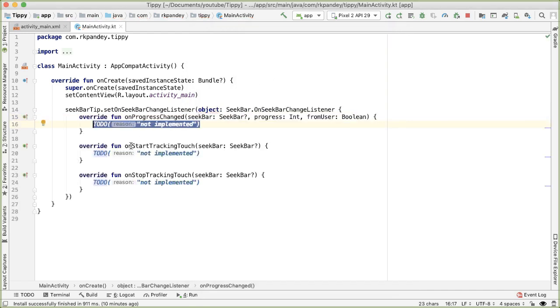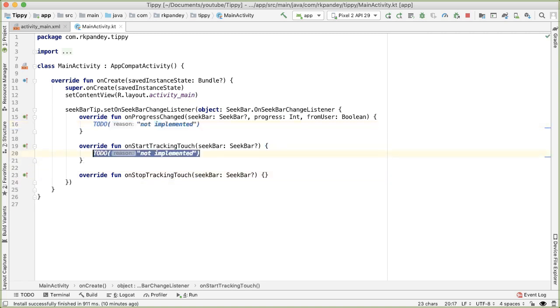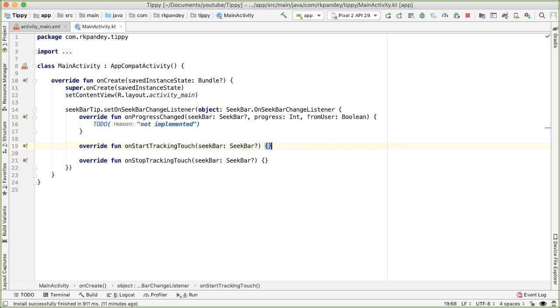So these last two, on start tracking touch and on stop tracking touch, we actually aren't interested in these. Like, we don't really need to react to them. So I'm going to get rid of the to-dos and just minimize the body of the function. So we still need to implement them, but they'll have an empty implementation. And what we care about is when the user has actually changed the progress on the seek bar, which means that they've done some scrubbing. And the value of the seek bar at that point is going to be progress.